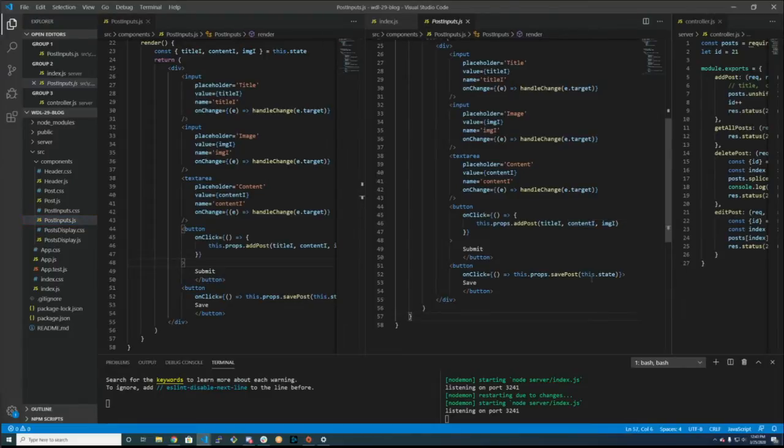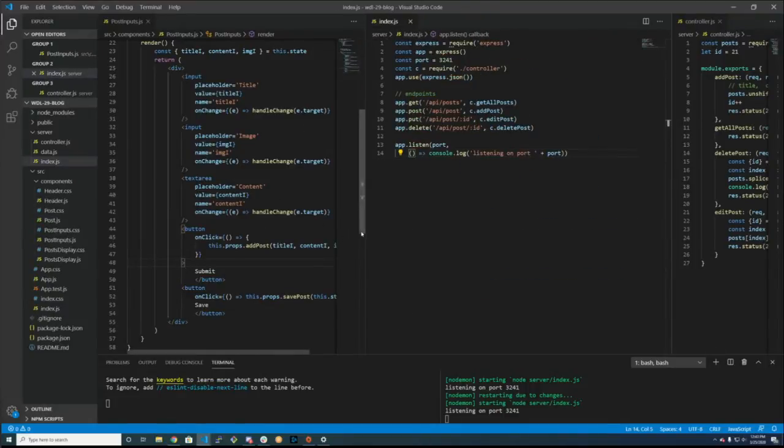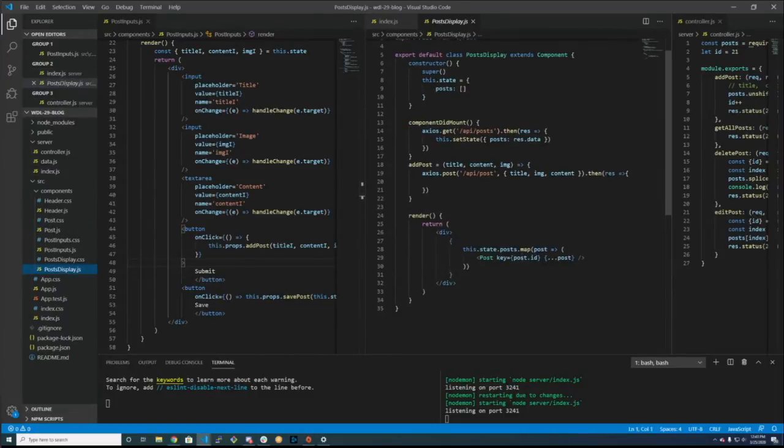Okay. So here in post inputs, I'm running a function called add post, right? You see that? Mm-hmm. And that's right over here. And then in post display, I have that function. So I haven't passed it yet as a prop, so I'm going to pass it right now. Add post.